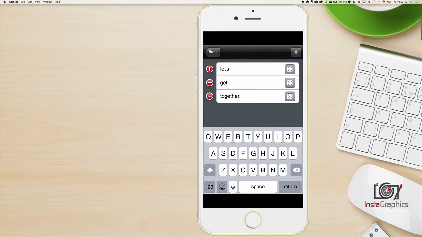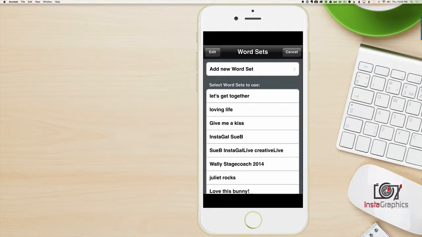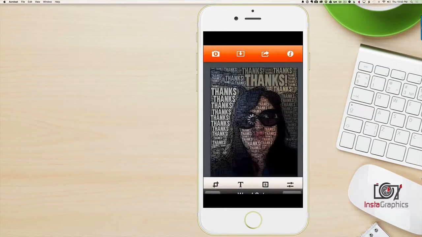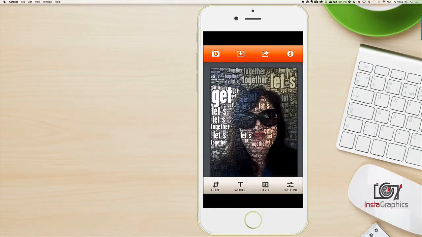All right, and now I'm going to go back. I have my new thing, "Let's get together," and I want that to be superimposed on the photo, so I'm going to touch that. Oh, let's get together!